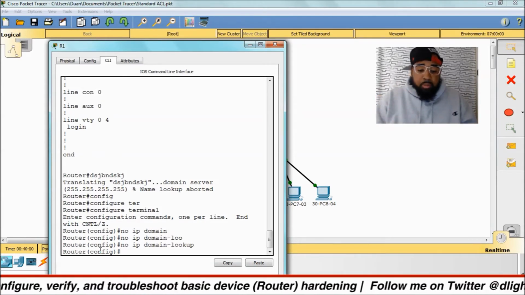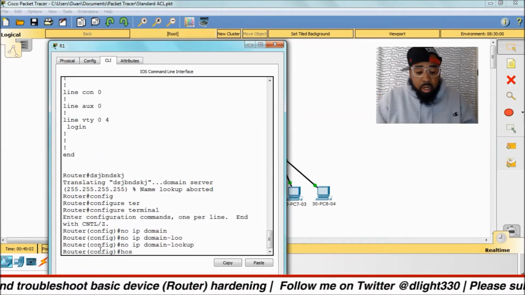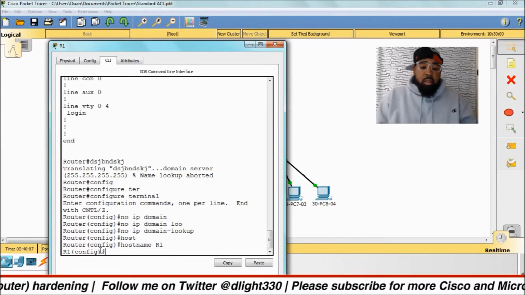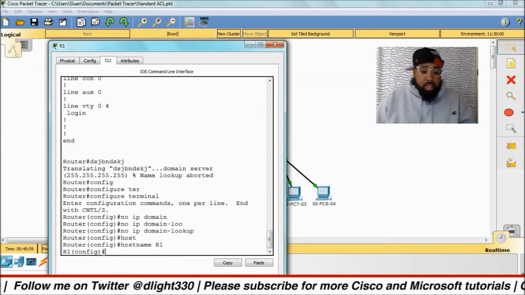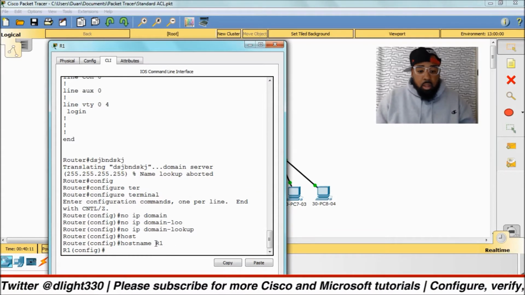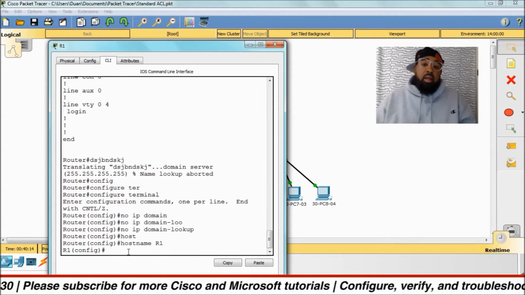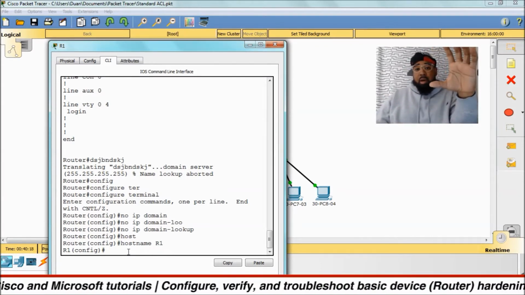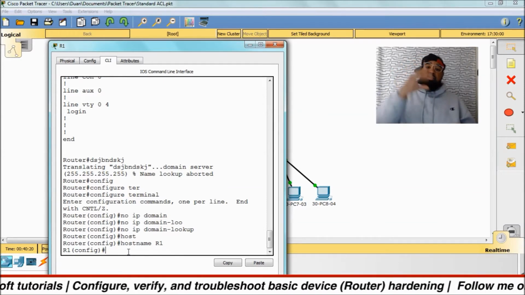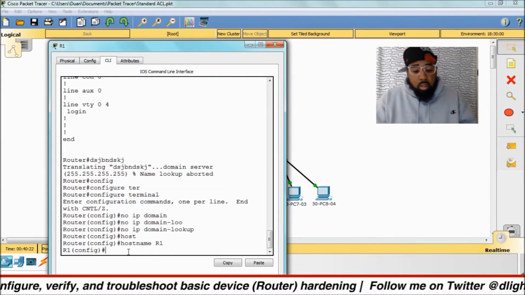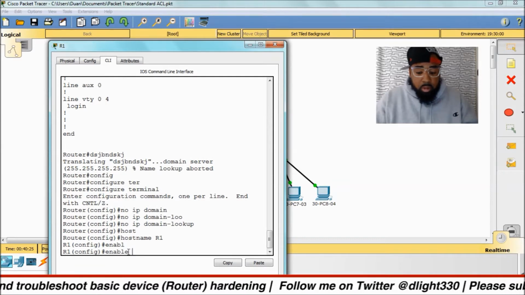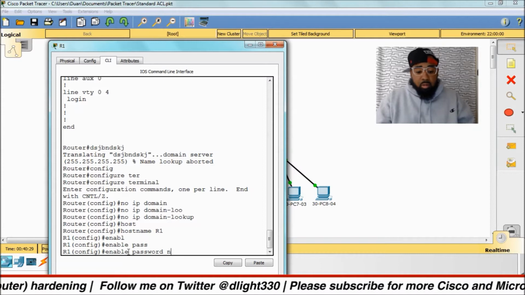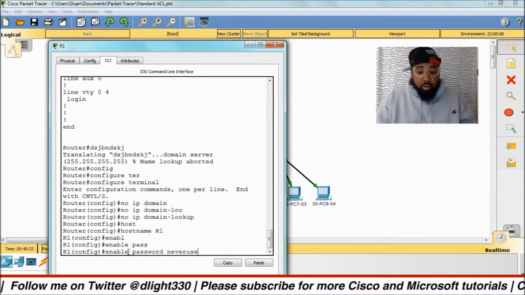Now that we have that configured, we'll set a host name. The host name for this device is going to be R1. And as you can see here, the name changes to R1. Next, we need to set a password to go from the user exec mode to the privileged exec mode. You do that by typing enable password, and then the password that we're going to use is going to be never use.